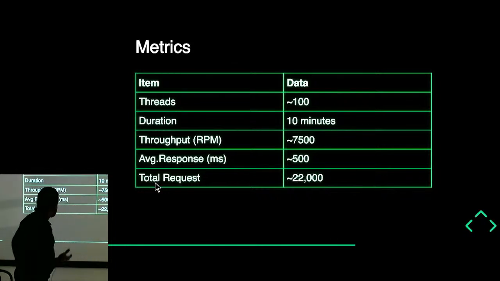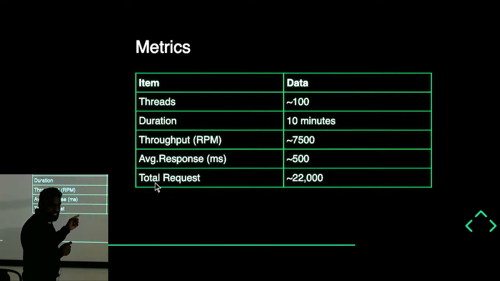Finally, performance metrics. Like I said, this is not accurate, it's just kind of close to accurate. So we did about 100 concurrent threads for about 10 minutes, and had about 7,500 requests per minute on the system in the last run, and the average response time was about 500 milliseconds for each API.